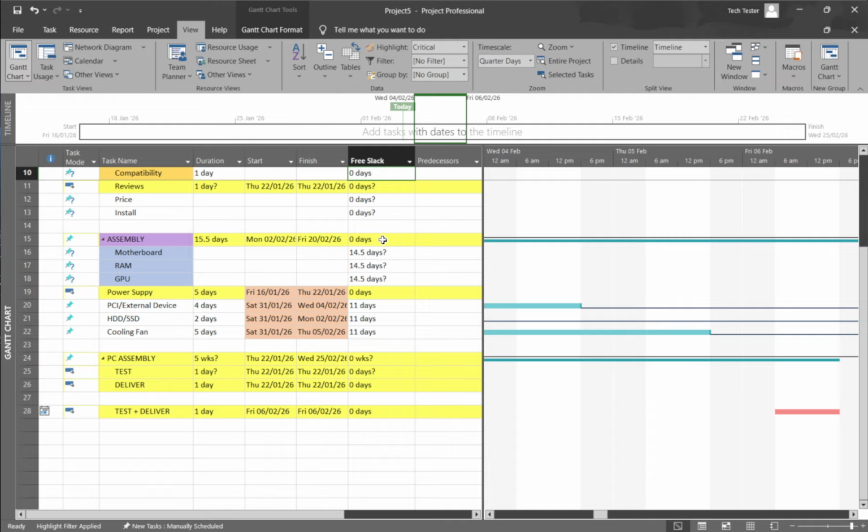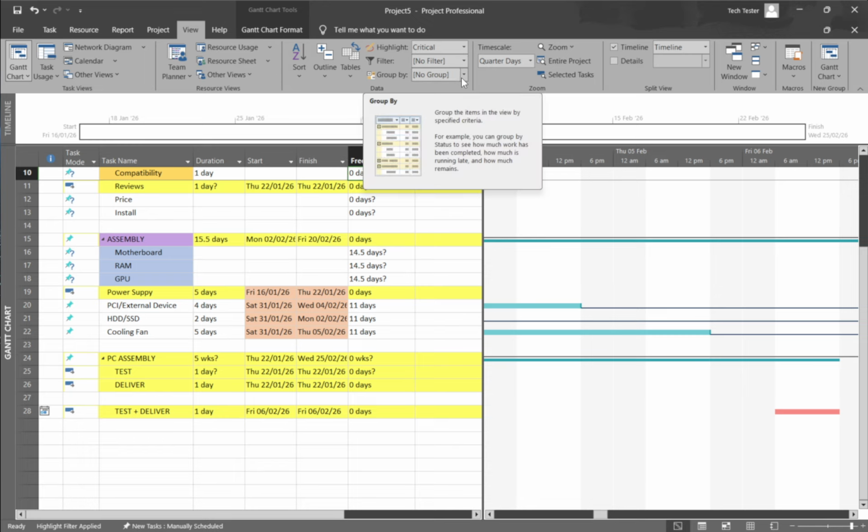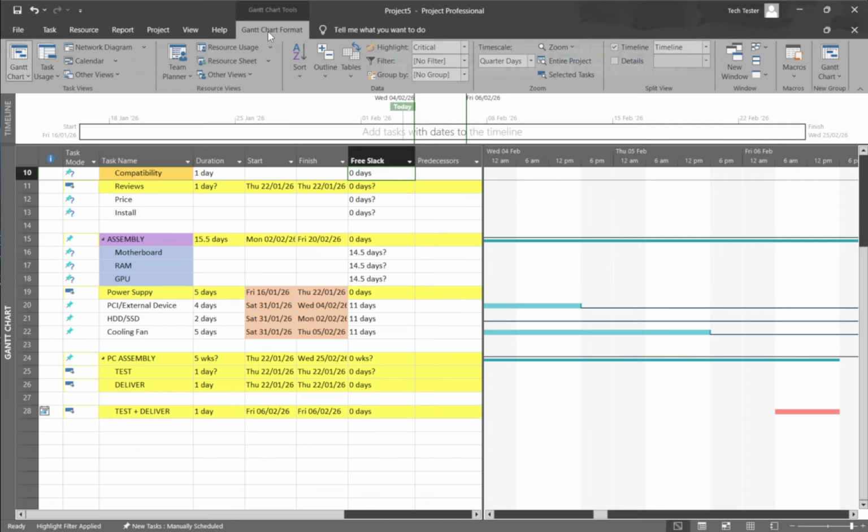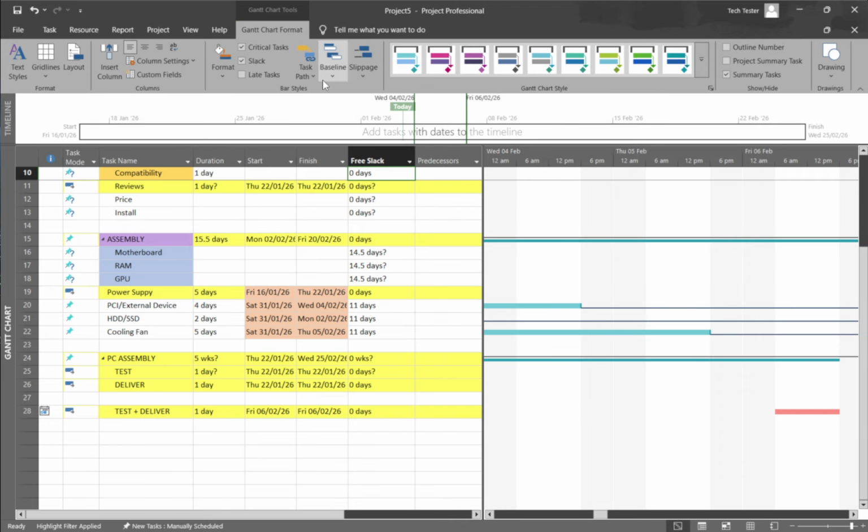To recap, use the Format tab to show Slack lines for a fast visual check, switch to Detail Gantt with the Schedule table when you need precise values, and insert the Free Slack and Total Slack columns into any Gantt view for flexible analysis. With these tools, you'll understand your schedule's breathing room and keep your project on track with confidence.